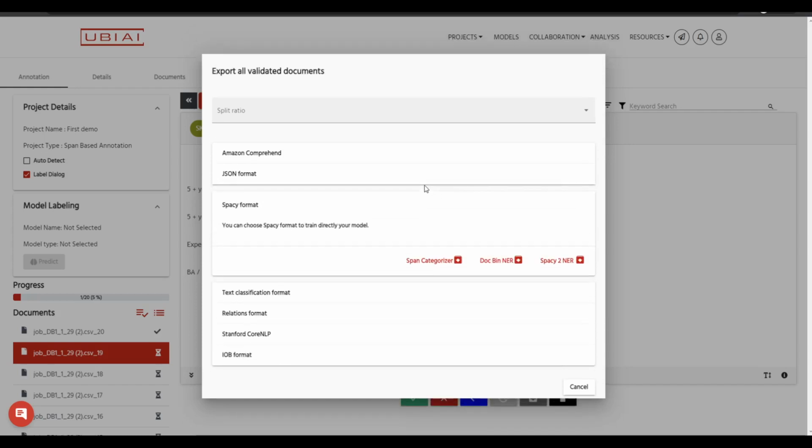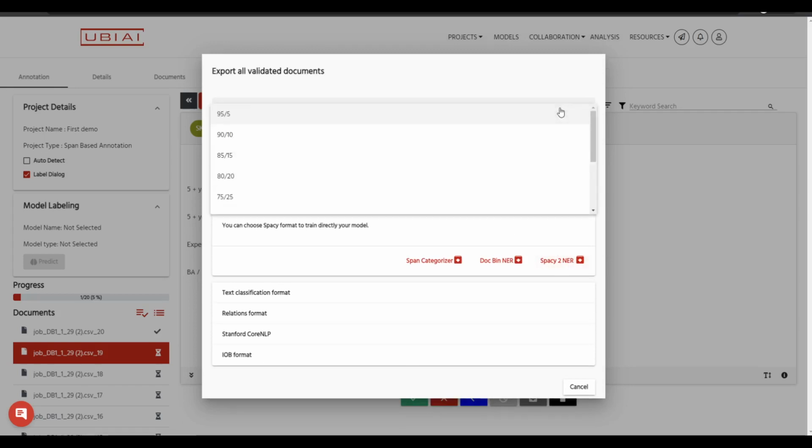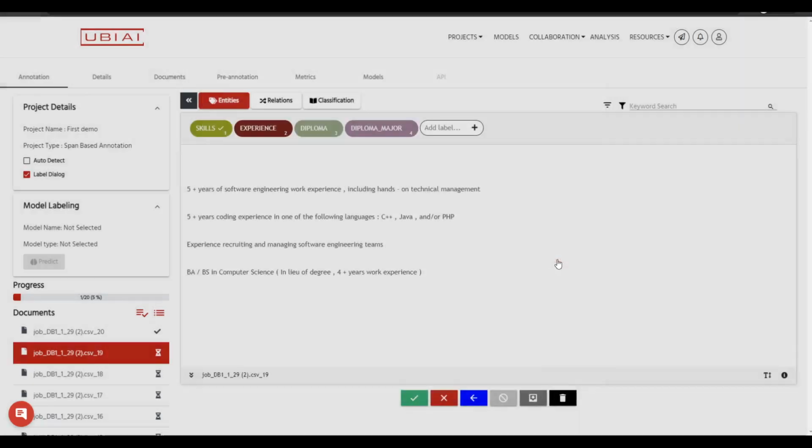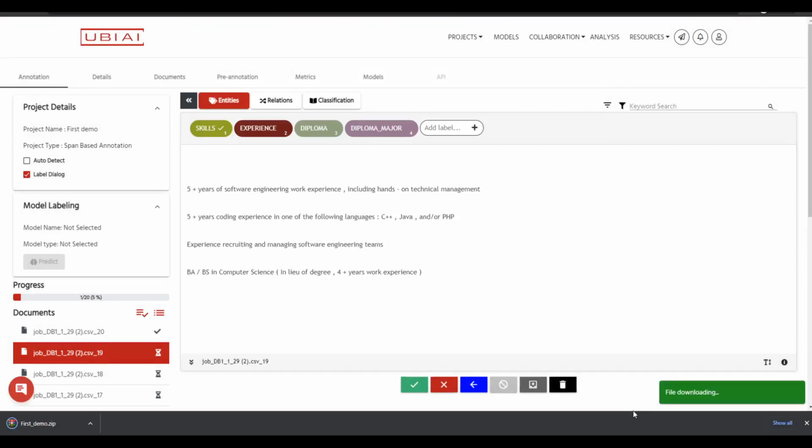So let's say, for example, we want to select spaCy format. And here, once you have chosen your annotation export format, you have the option to select the training and validation ratio. This will allow you to split your annotation between a training set and a validation set. So let's, for example, select 80/20. Then let's select spaCy 2, for example. And then here we are exporting the annotation. So it's really simple. You get a zip file which has all the annotations you need that you can use to train your model with.